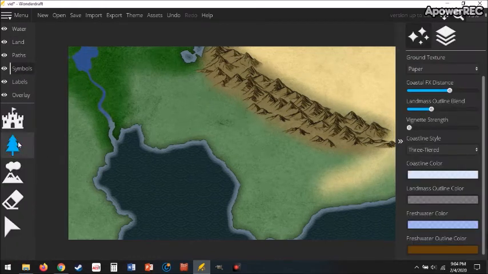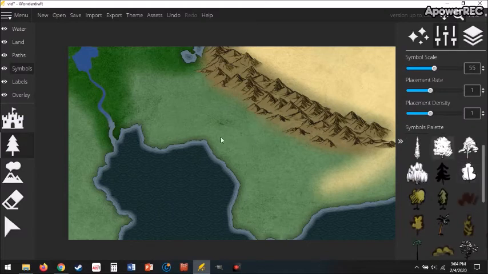And Symbols, where you get your mountains from, also has trees. Trees are great. So obviously that's too big. And the scale, you gotta really play with the scale. It doesn't go below 10. So you can just kind of drag your mouse. Looks real uniform, almost like an orchard. Yeah, this one's the same thing.